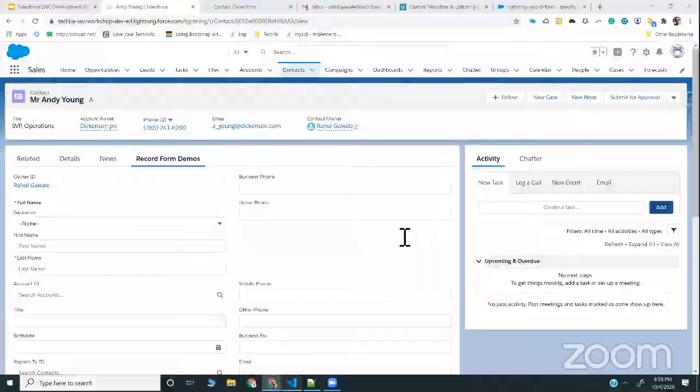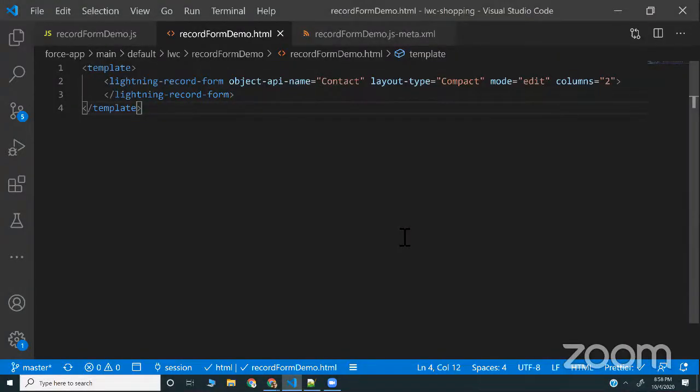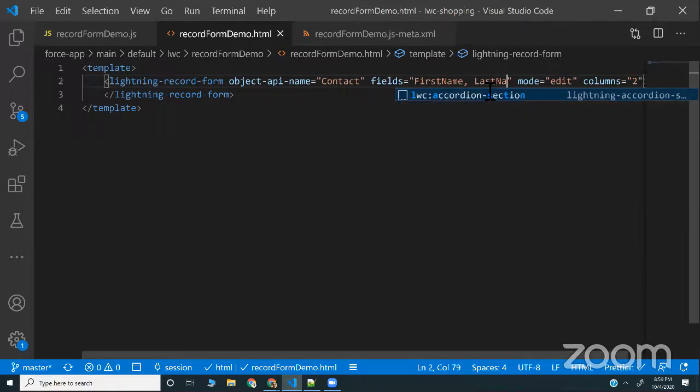Another use case is, let's say I don't want to display all those fields. So what I will do is remove this attribute called layout type, and I will simply use fields equal to, let's say I just want to show first name. Okay. Save this.